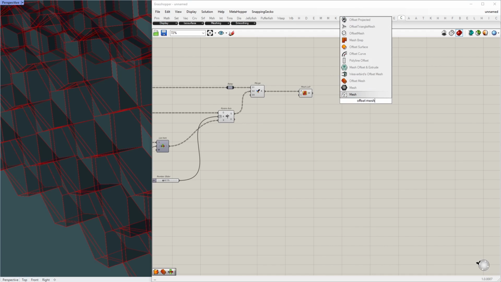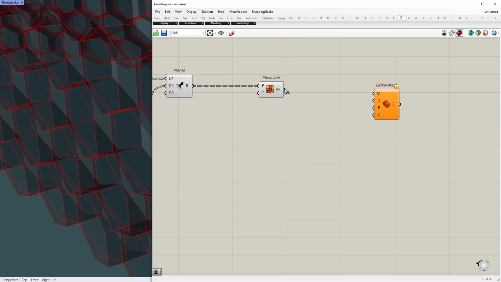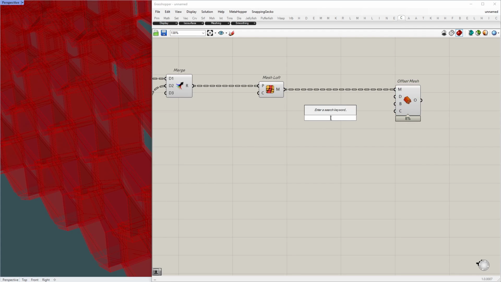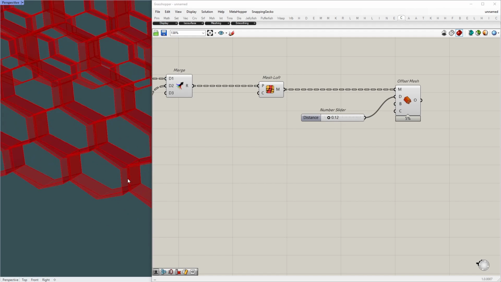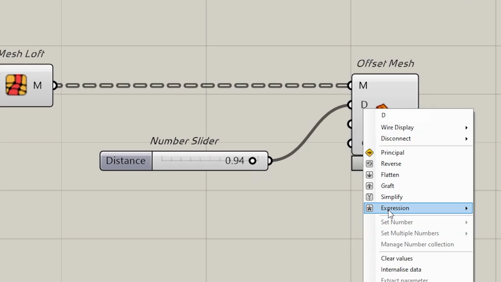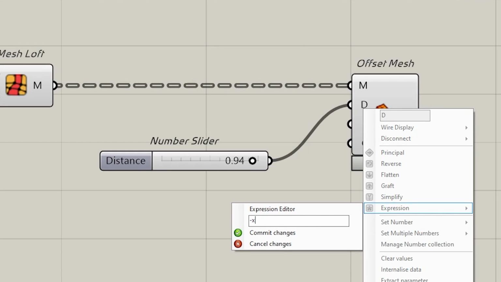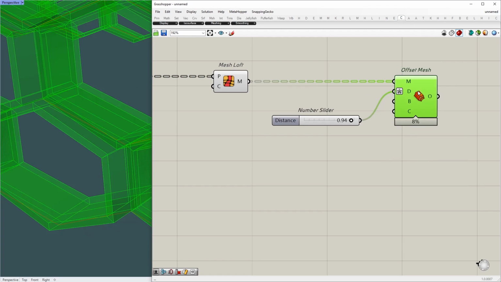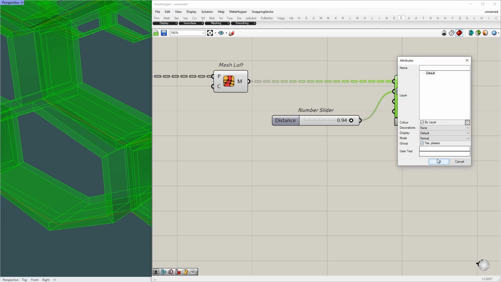Let's give some thickness with the offset mesh component from Pufferfish. Add an expression, minus X, to change the offset direction. Now let's bake and see what we came up with thus far.